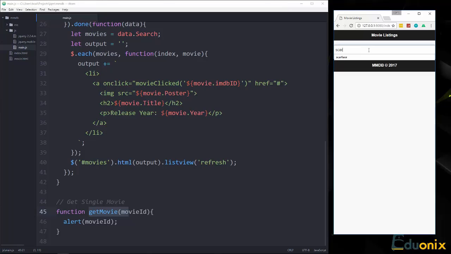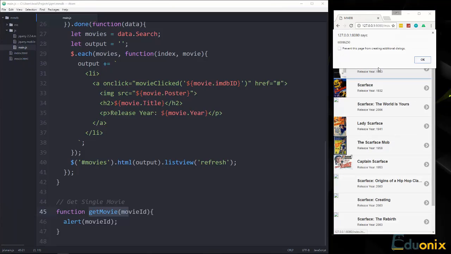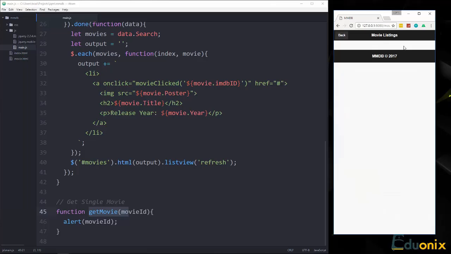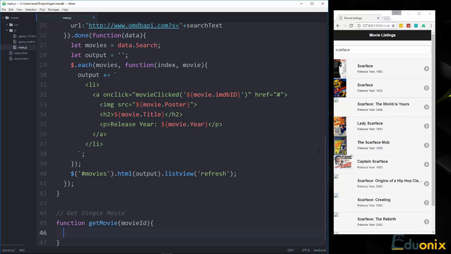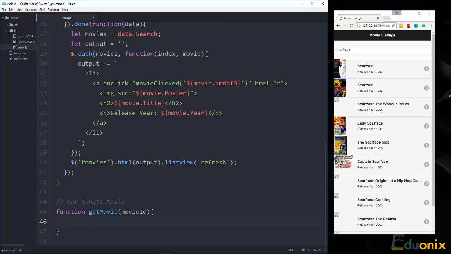Alright. So let's go ahead and click on that. We get the alert with the ID, and then it goes to the movie page, and we can go back. Alright, so now this getMovie function has to make another call to get the single movie data and then output it onto the movie.html. Alright, so what we're going to do is do another Ajax call.